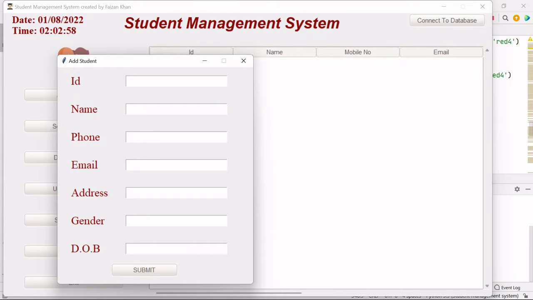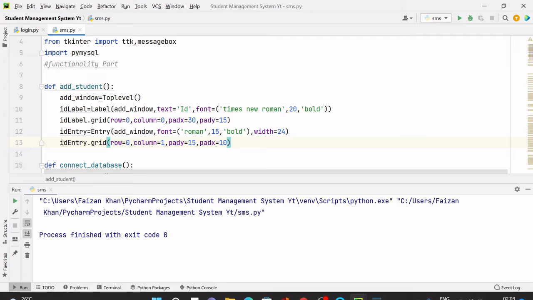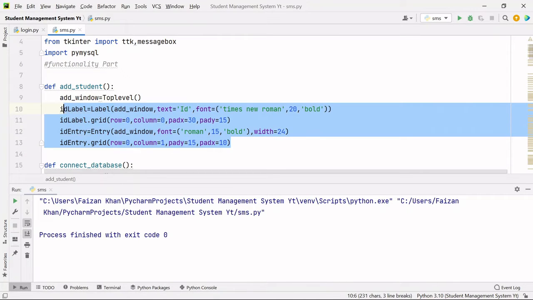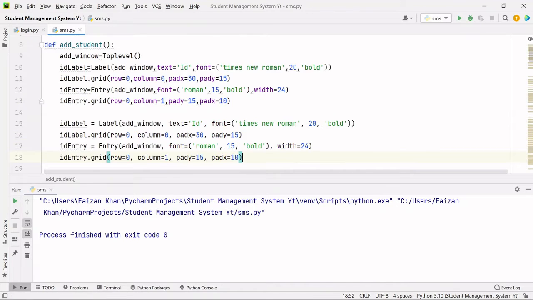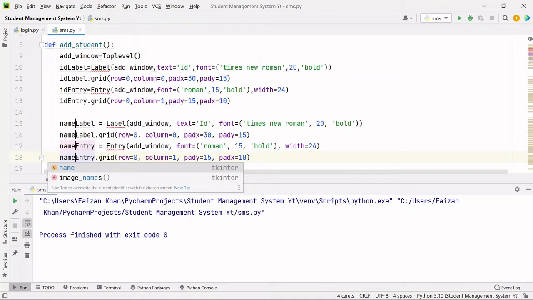So next we have name and then phone. Okay, so let's add these two first. What I'm going to do is simply copy these 4 lines, because all the labels and their entry fields will be created in a similar way, and I'll paste here. So I just need to change the variable names. So ID label and ID entry will be changed to name label and name entry.